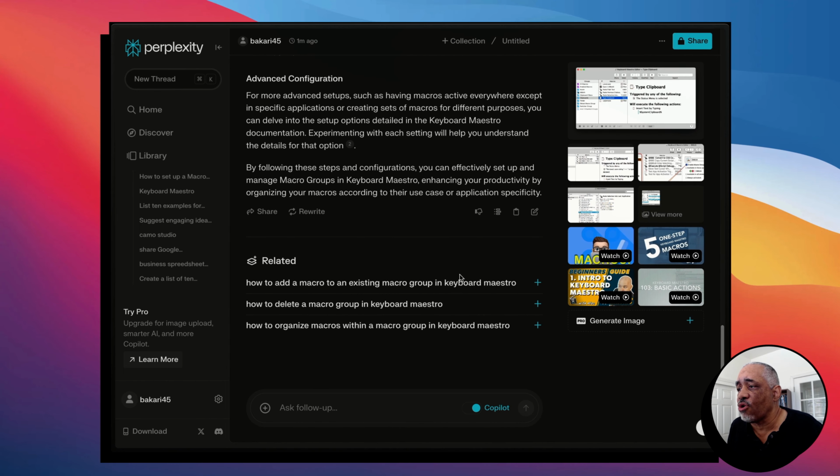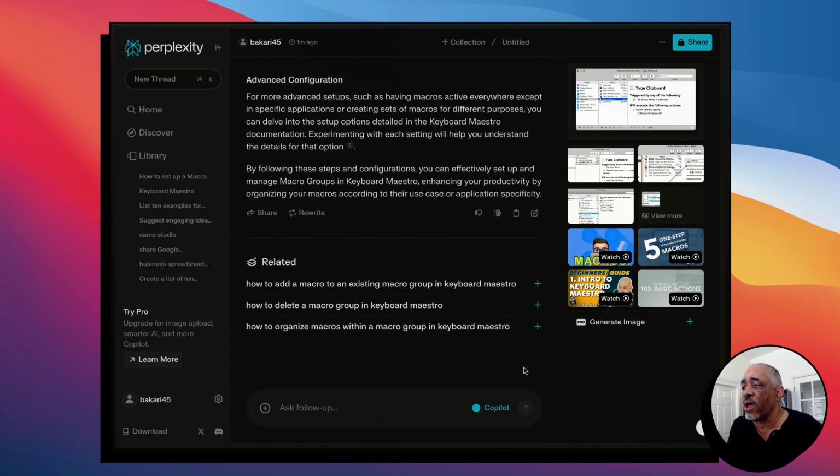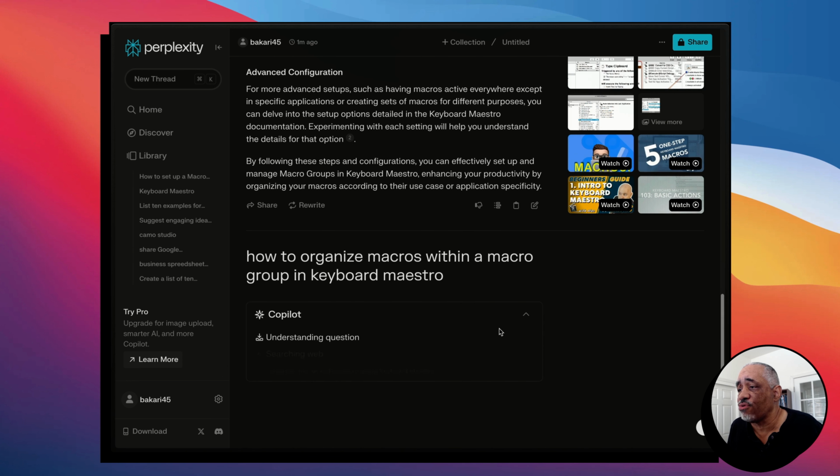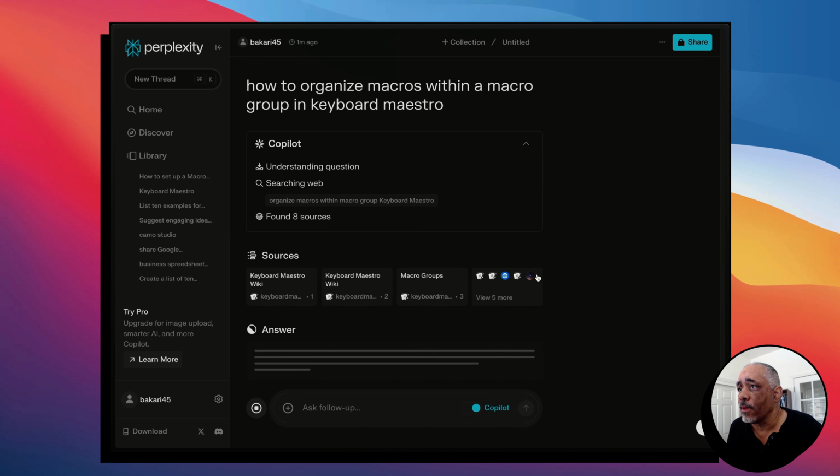And then you can go down, which is really great. You can go down here and it gives you some related questions that you can ask, like how to organize macros within a macro group in Keyboard Maestro. So you can click that, right?